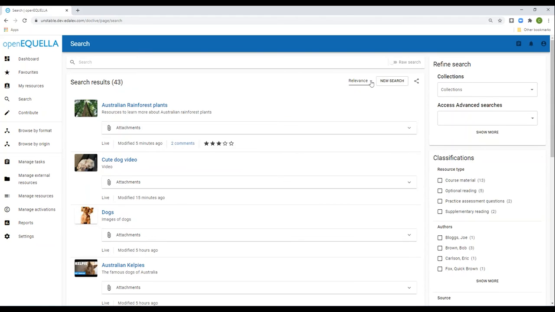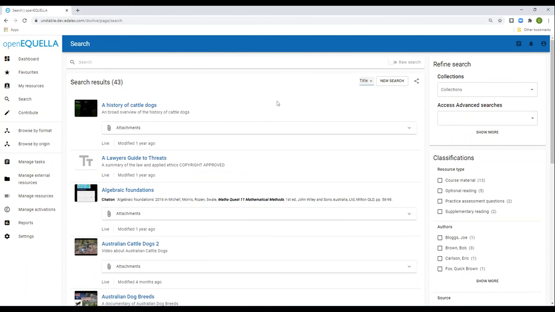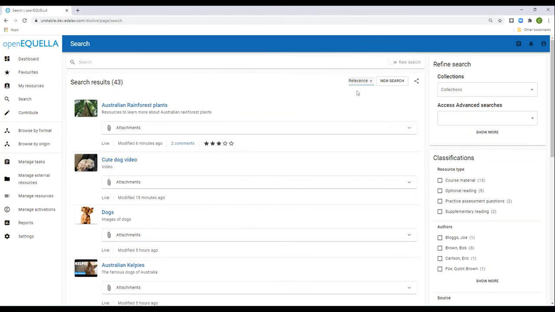We also have the sort option visible in the search results panel at all times. So at an institution level, this is set to relevance. In this particular example, I could go and change that to a different sort order if I wish. And we can see it there all the time.